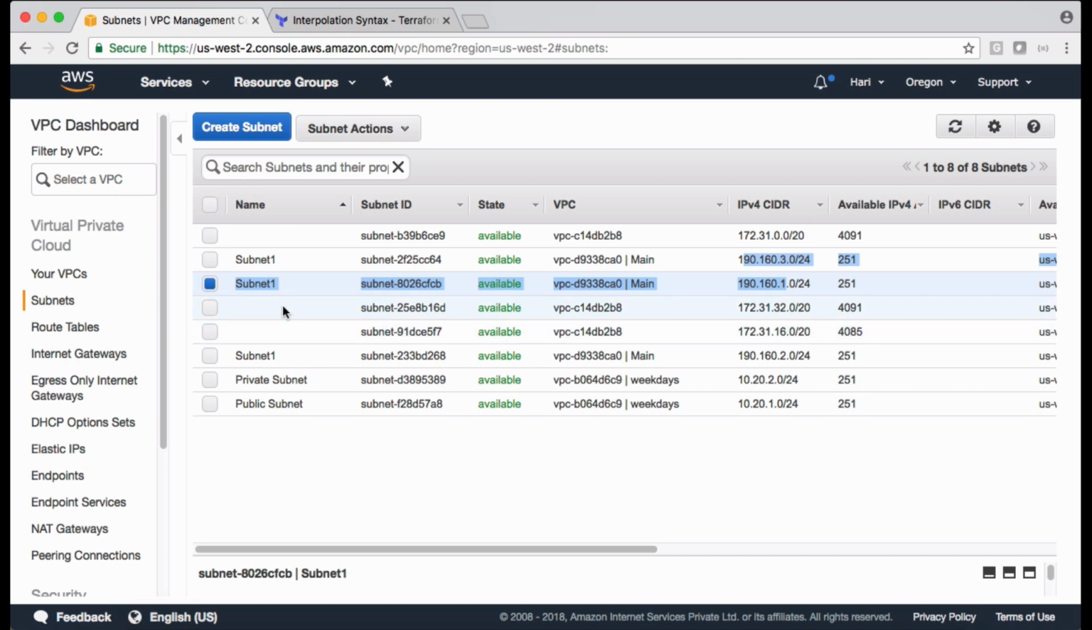And we have one more problem. The name is the same for all three subnets. I want to make these changes dynamically too. I want to make it subnet 1, 2, 3 and so on. Let's see how to do that.